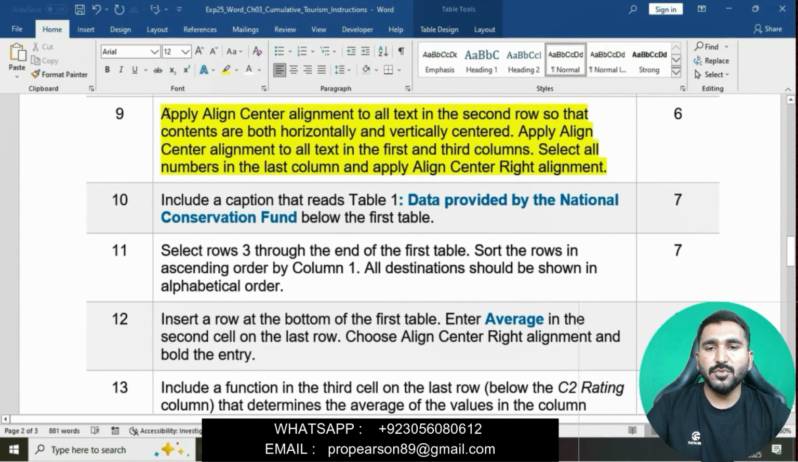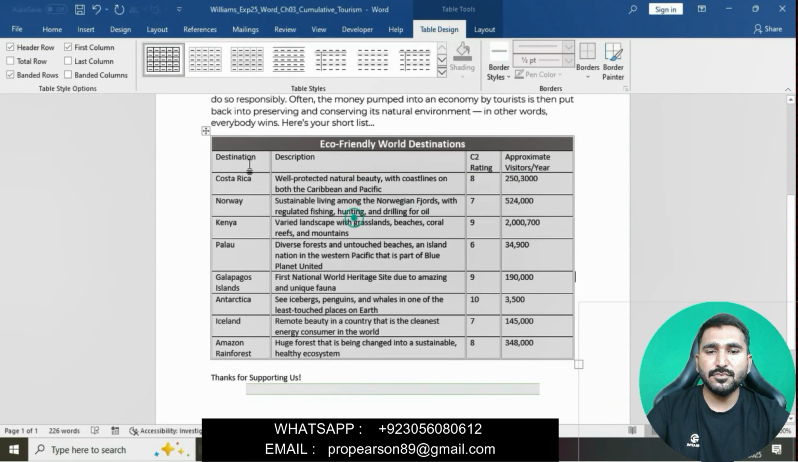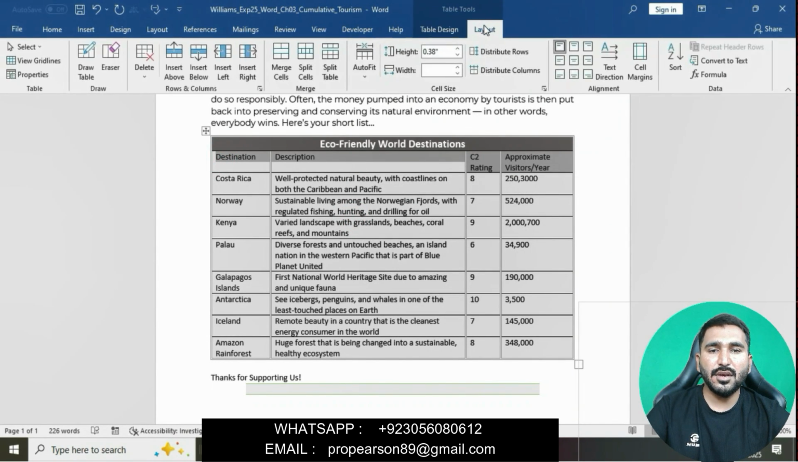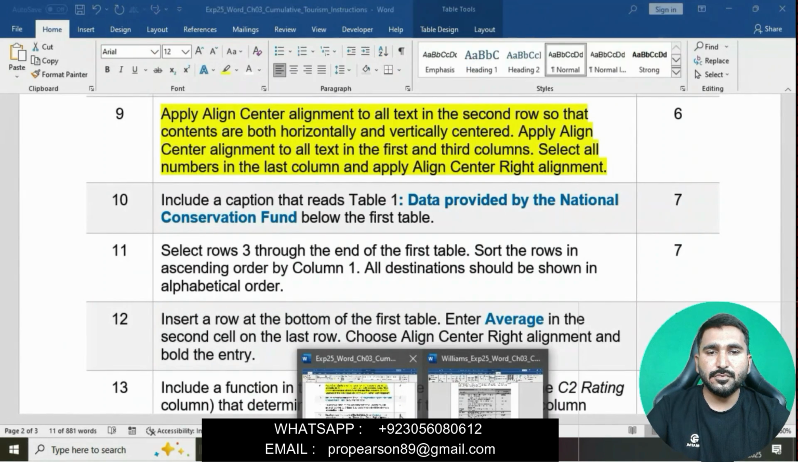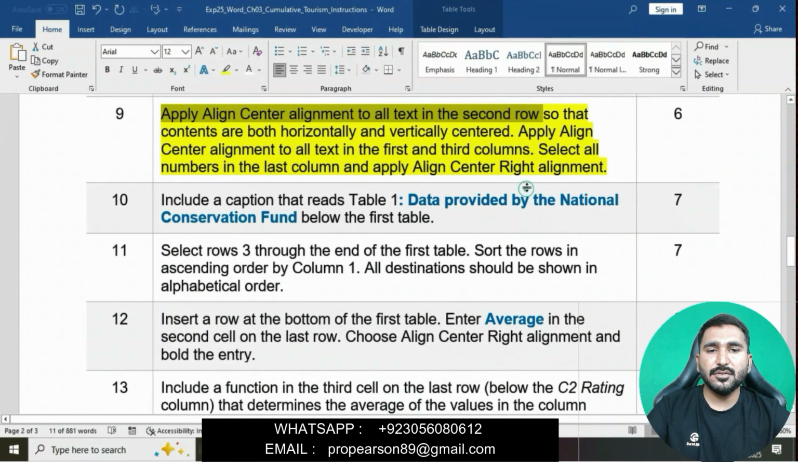Okay, first point: apply align center alignment to all text in the second row. We will select the second row. Go to the layout tab. In the alignment group, we will apply this alignment for all text. And next point is so that content is both horizontally and vertically centered. Okay, we will go to the home tab.